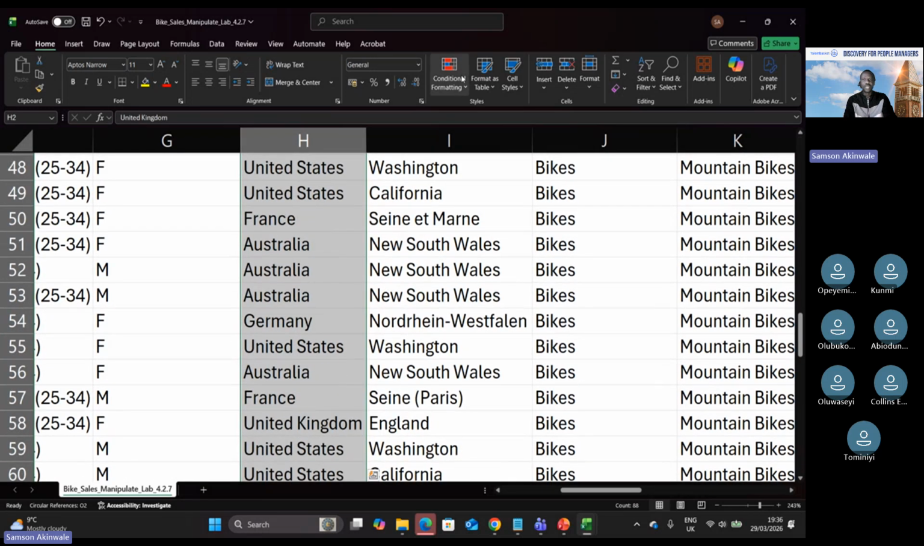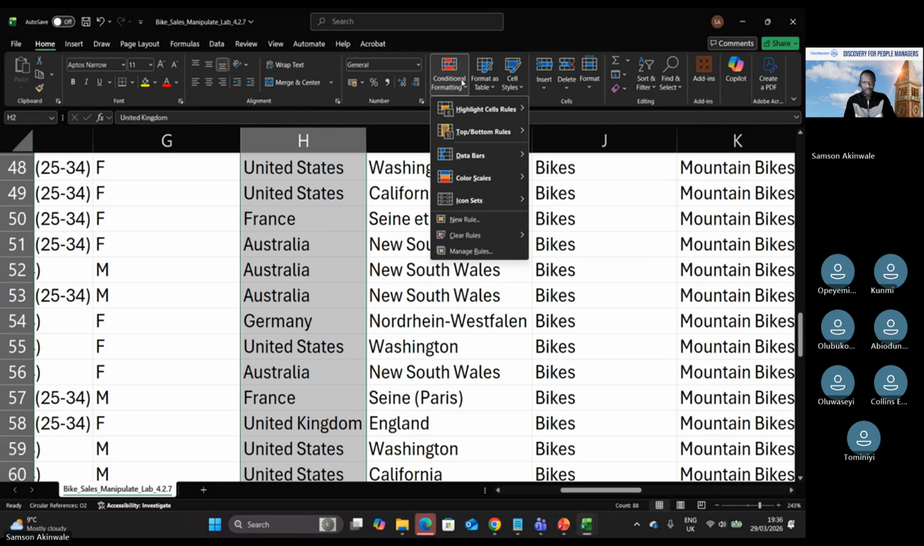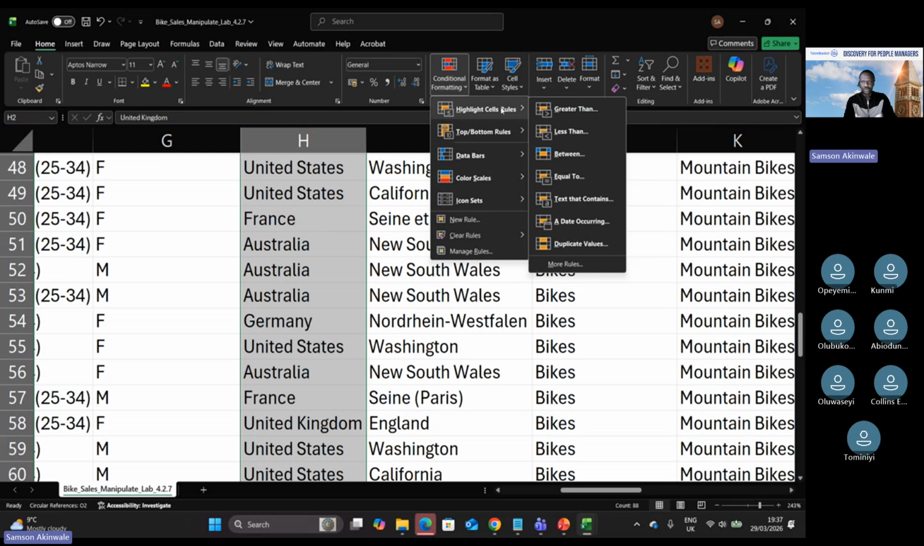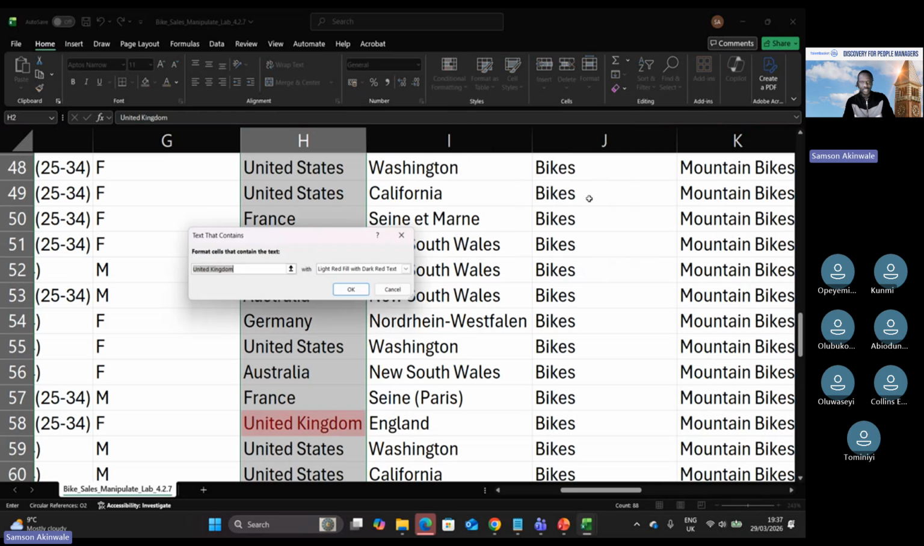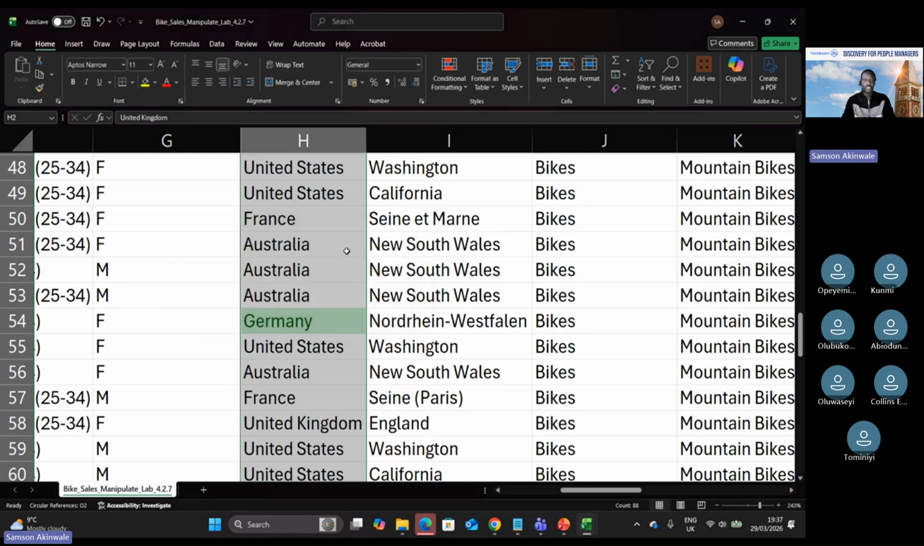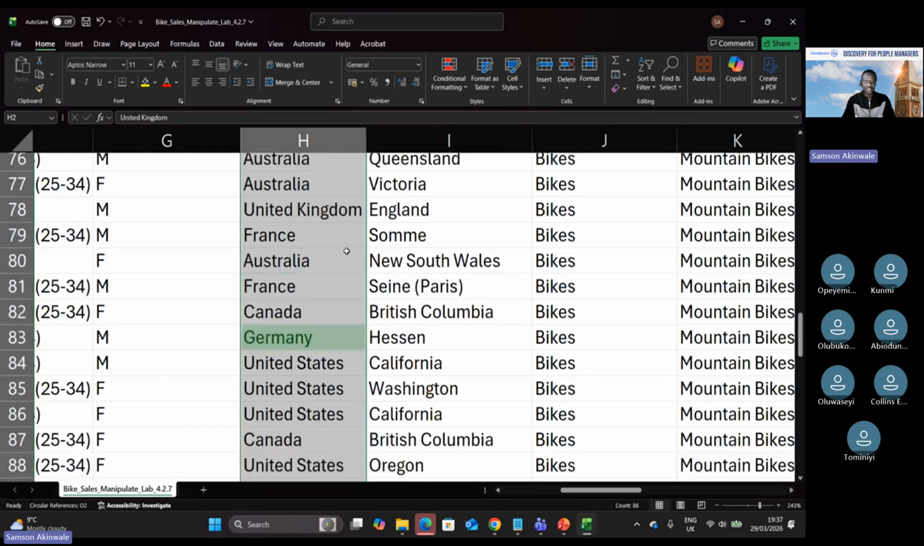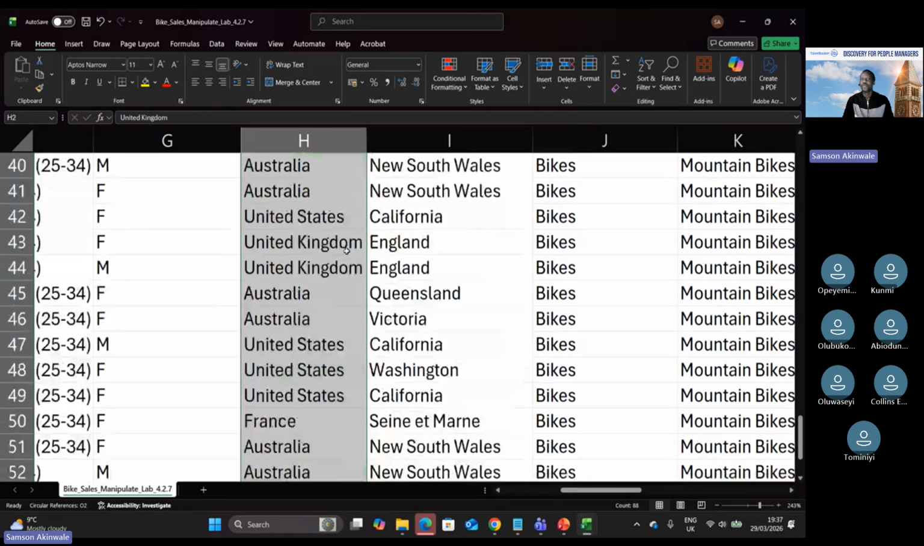Then I would say go here, highlight cell rules, then text that contains, I'll pick this. Then I will specify what text to highlight. Okay, I have Germany here. Yep, I'll put Germany. Then I'll specify what color. Paint that Germany for me in green. Then I will say okay. So if you check through the column, you will see that it's highlighting Germany for me.